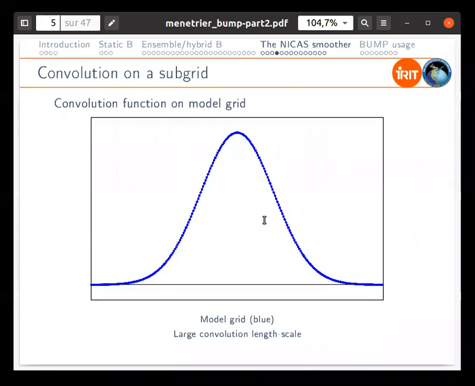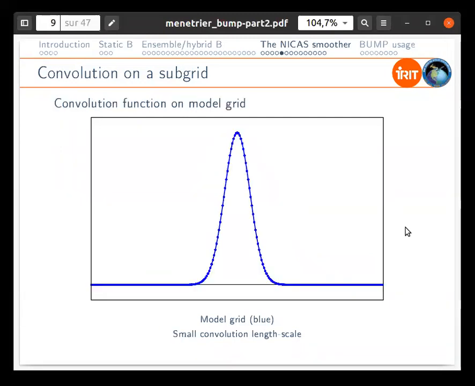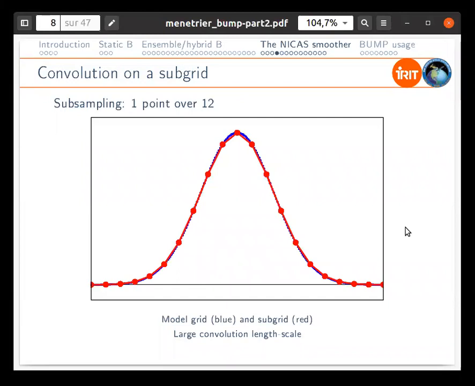I will just show these issues here on a very simple 1D case. Here is the convolution function we want to apply on the model grid with a large convolution length scale. If we subsample with 1/3, we can still represent the signal. With 1/6, it's fine. Over 12, it's still okay. We start to distort the signal a bit, but it's still good.